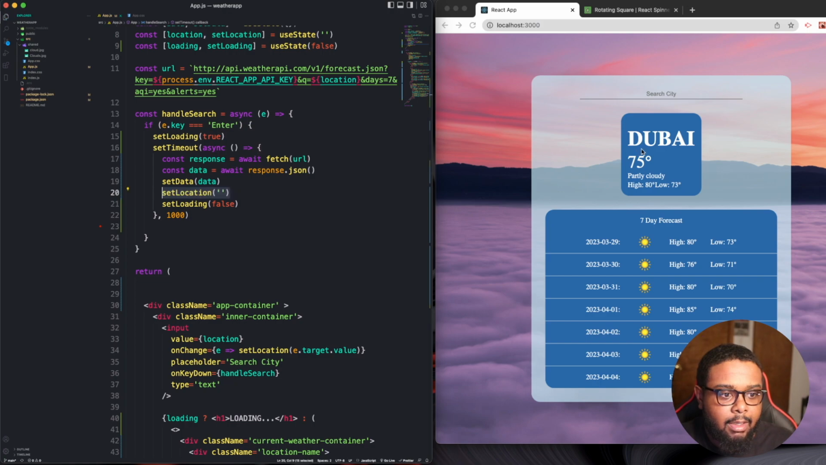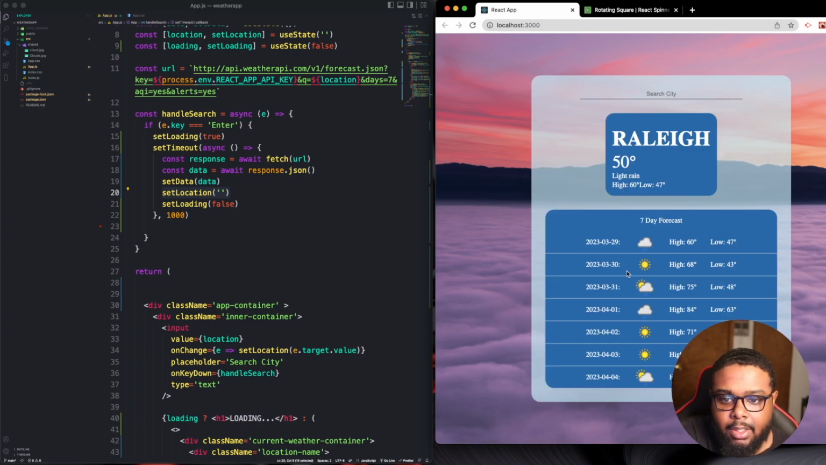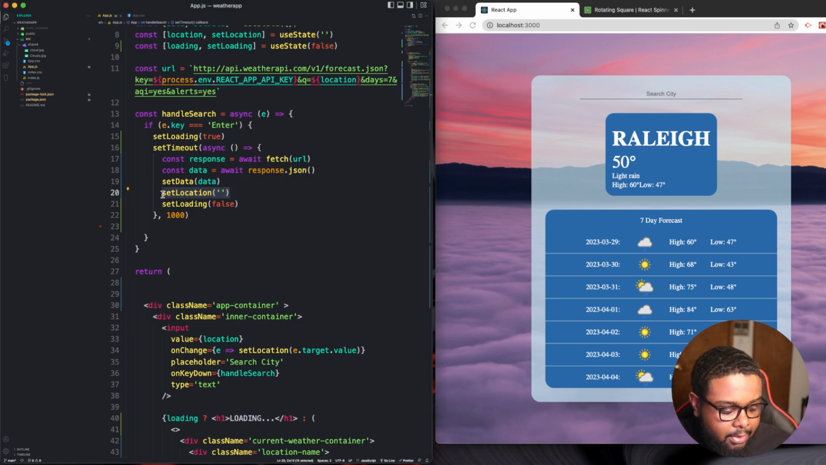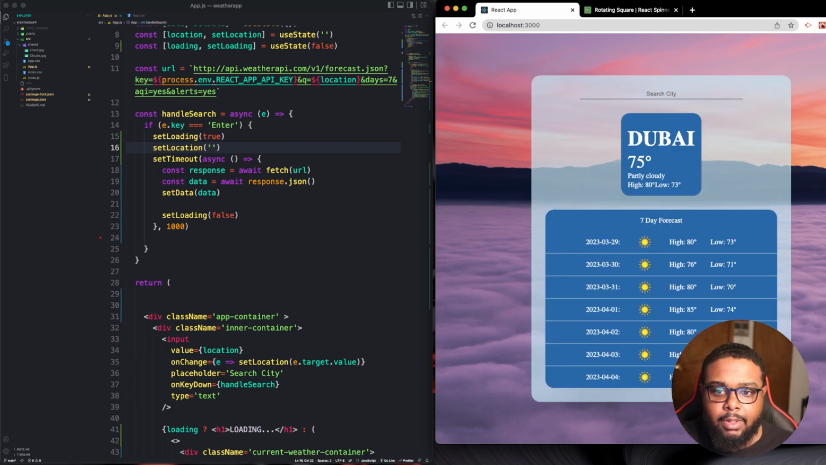So right now, whenever I search, you see how it says Raleigh? Still showing Raleigh in the search. I don't want that there. I want it to be an empty string. So I'm gonna try this and put it outside of the set timeout. And let's see if that works. Raleigh. To another city. Goodbye. Now I should. Yep, perfect.